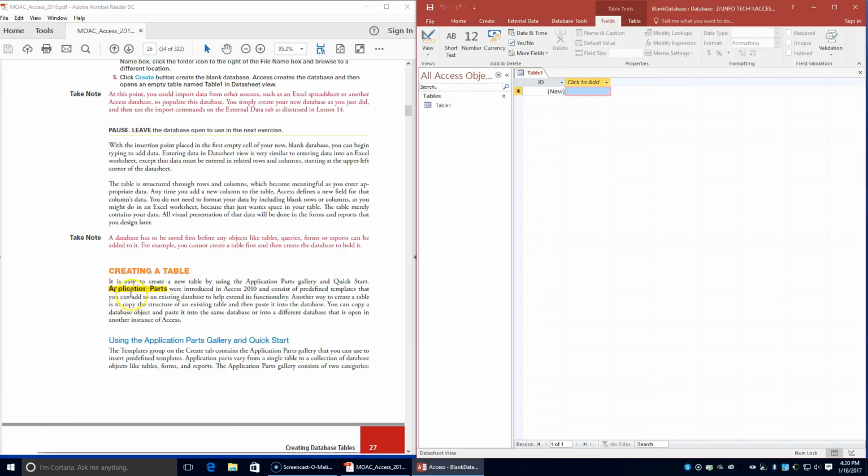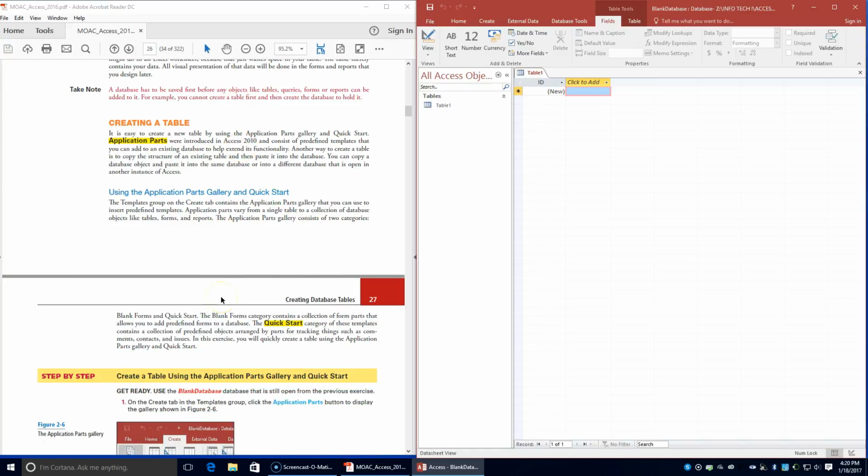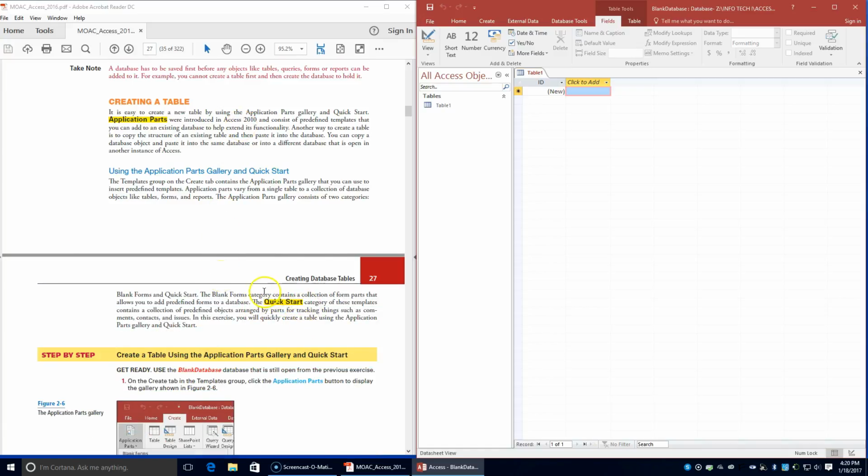So next we're going to be creating a table. It is easy to create a new table by using Application Parts Gallery and Quick Start. Application parts were introduced in Access 2010 and consist of predefined templates that you can add to an existing database to help extend its functionality. And right here, we're going to use Quick Start. The Quick Start category of these templates contains a collection of predefined objects arranged by parts for tracking things such as comments, contacts, and issues.